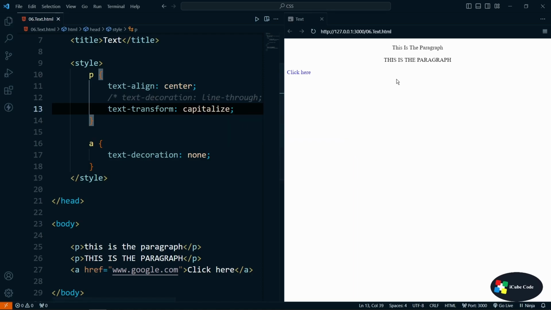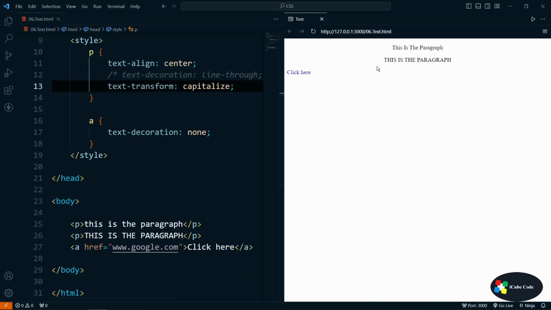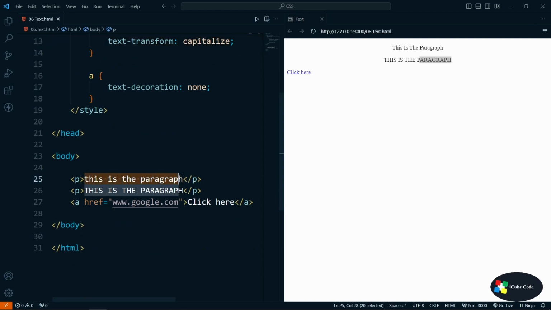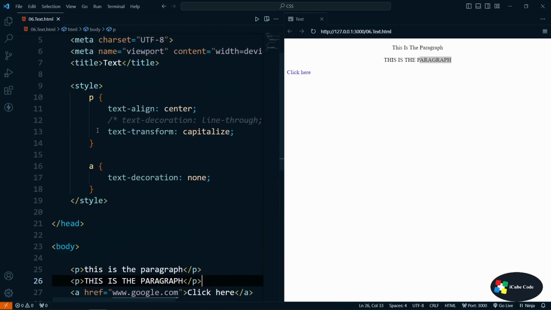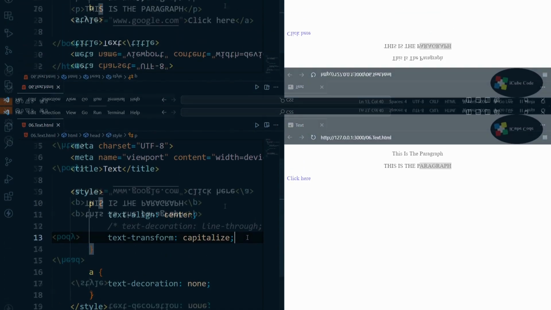Okay, now you see this is the paragraph, you can see this is capitalized now. Because it will only work on the lowercase characters. But if it's already uppercase, it is not going to make the other characters lowercase. It will only work for the small characters or lowercase only. Because of that reason it is not going to work on this. So this is how this text transform will work.